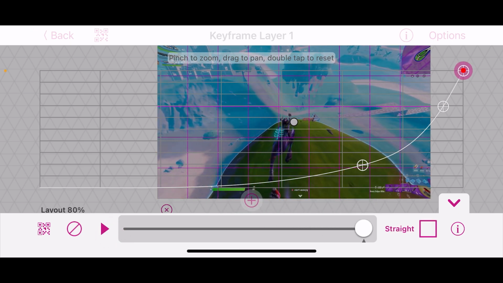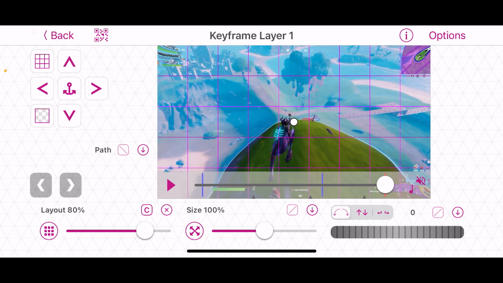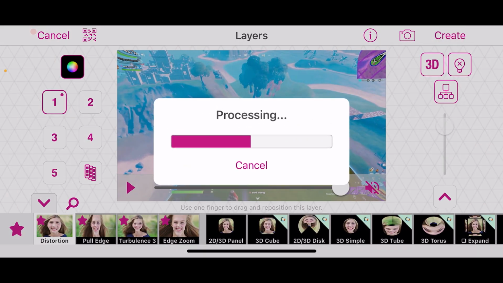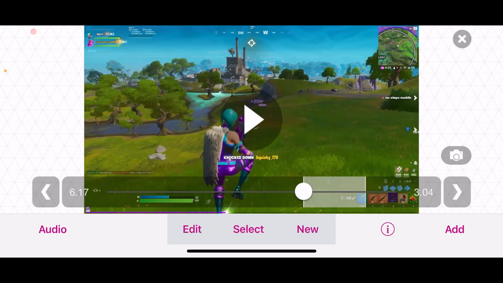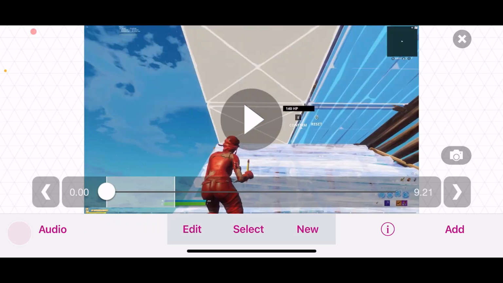Should work perfect. Personally, I'm going to go with this one because I think it looks a little bit better. And then you can click the down arrow and back and create. Just like that, you should be done. This is what all the effects look like.